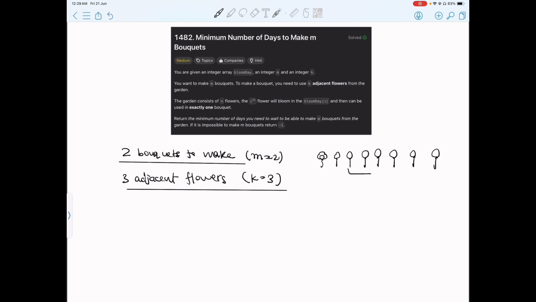So I can make a bouquet using these three adjacent flowers, or I can make a bouquet using these three adjacent flowers, or using these three adjacent flowers. But you cannot make a bouquet using this flower and this flower. The flowers need to be adjacent, or you cannot make a bouquet using these two flowers and one flower from here. You have to make the bouquets only using adjacent flowers.